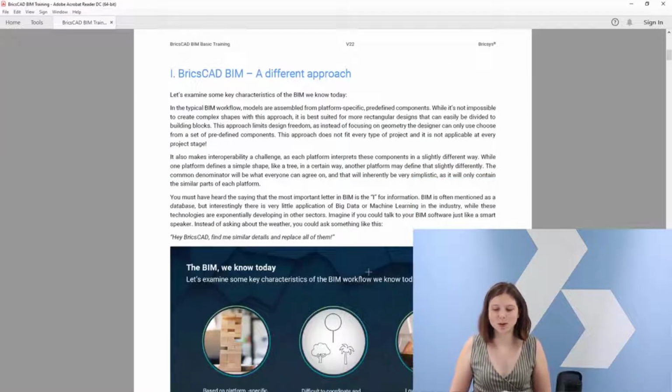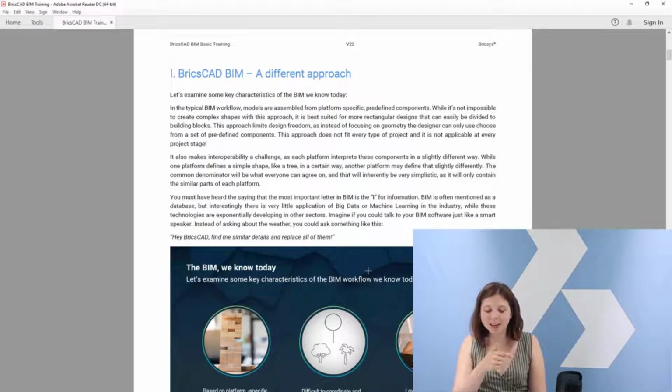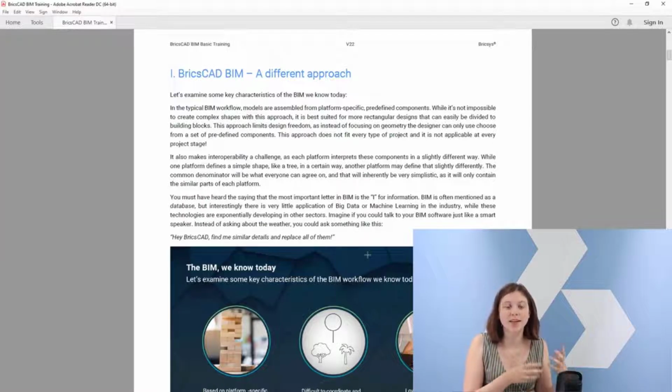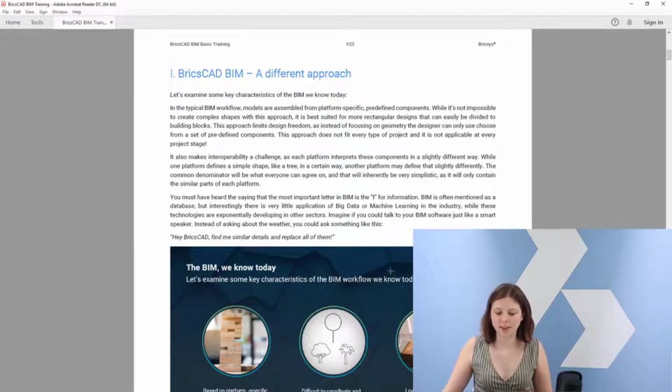So we will start in with BricsCAD BIM, a different approach, as we call it. I will play a small video for you now, and then we will see how BricsCAD BIM really offers this unique approach to BIM. I can already hint to you, it's because we are a DWG platform and we allow you to really take BIM in DWG to the next level.